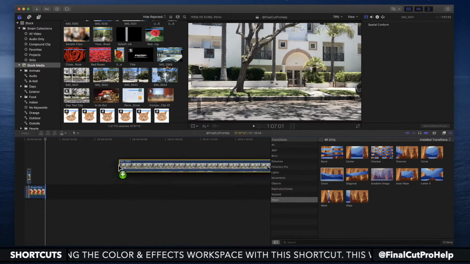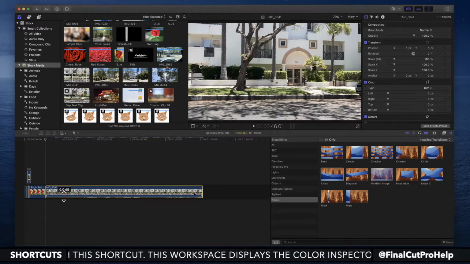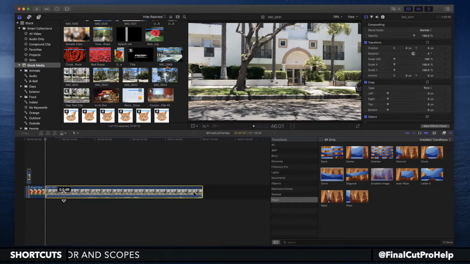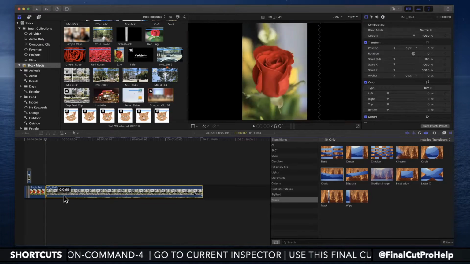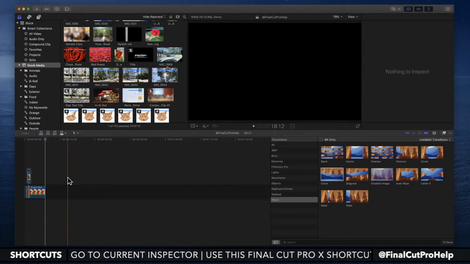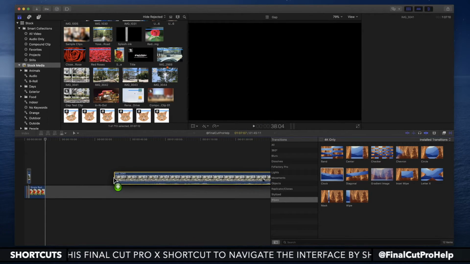Notice if I drag it over here and let go of it, it pops it down onto the primary storyline and just puts it right there at the end. Which for most people in most editing scenarios, I would say that is the behavior that you want to happen. But maybe you don't want that. And if that's the case, hit the letter P to activate your position tool, and then click and drag this down, and now you can drop it wherever you want.